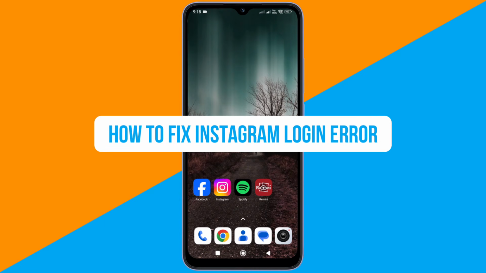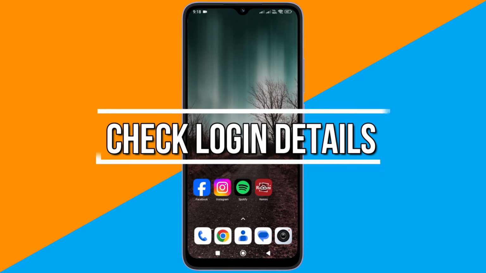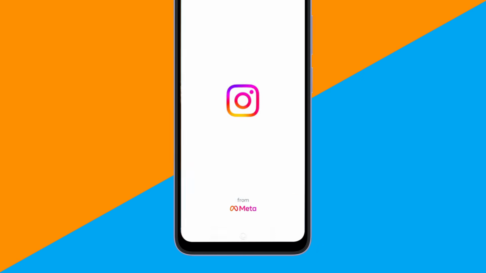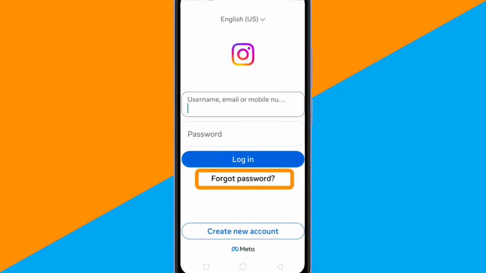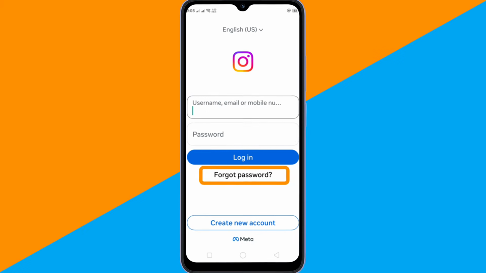In today's video, I'll show you how to fix Instagram login error step by step. Let's get started. Step 1. Check login details. First, open the Instagram app. Enter your username, email, or phone number, and then type your password carefully. If you forgot your password, tap on Forgot Password and reset it.